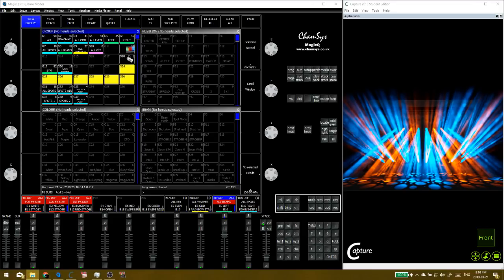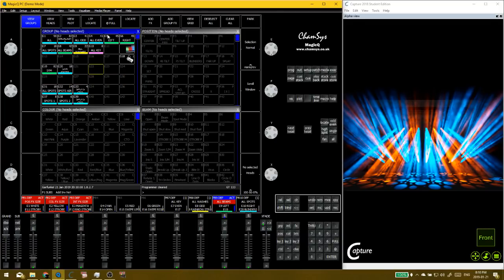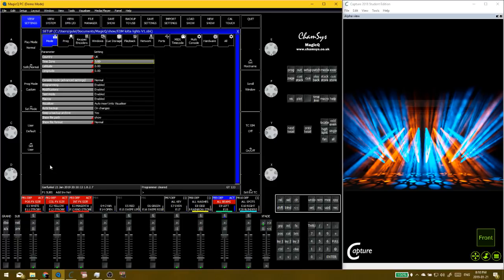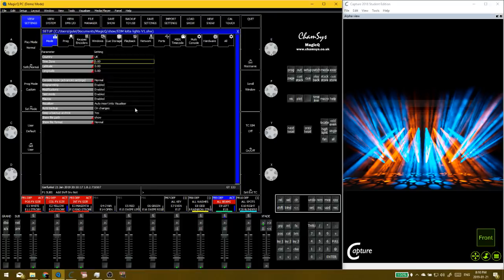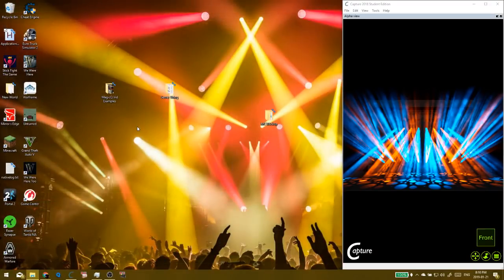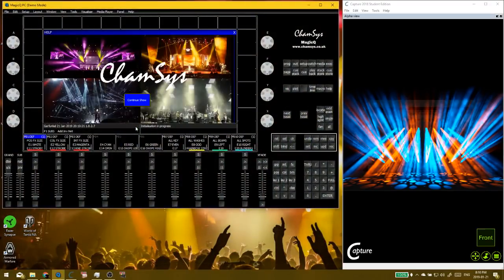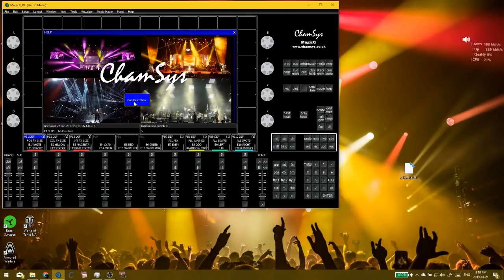Continue. There we go. So now the theory is, I'm going to save this. Oh, of course. My macro does not work. Alright, let's see if it works. It does not work. Damn it. Oh, and there goes Capture. Just crashed.